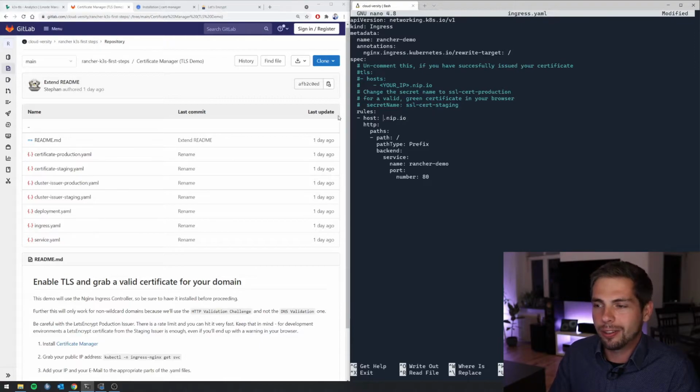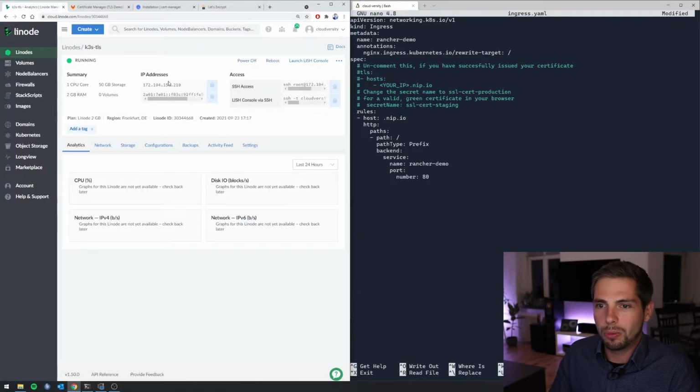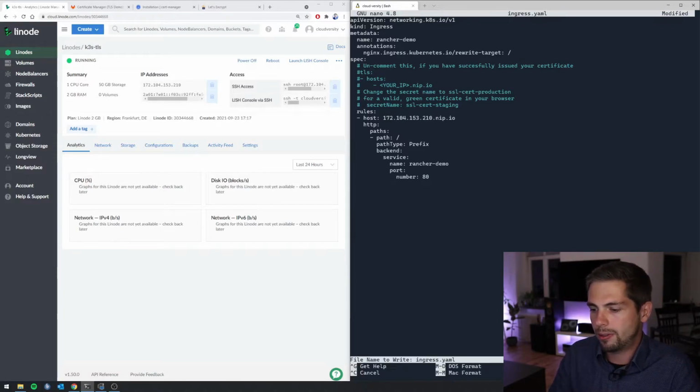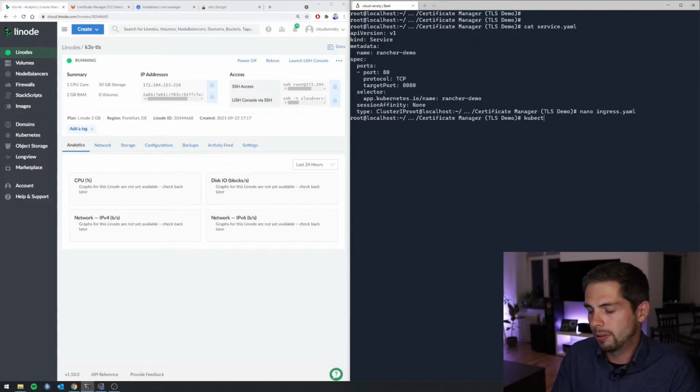I really like this. So all we have to do is grab our IP address from our K3S cluster and put it into the placeholder. The comments above we can ignore for now, but they will be important as soon as we have certificates. Okay, let's save this and apply this file.